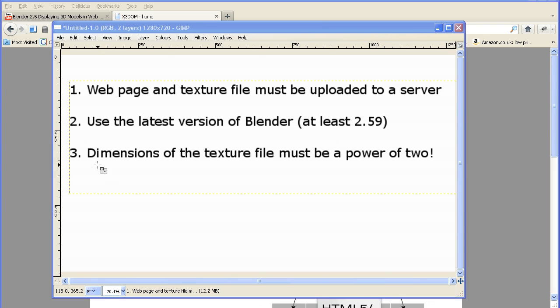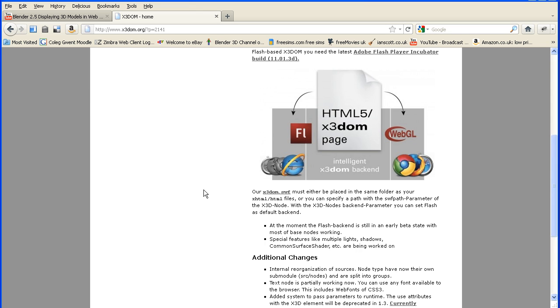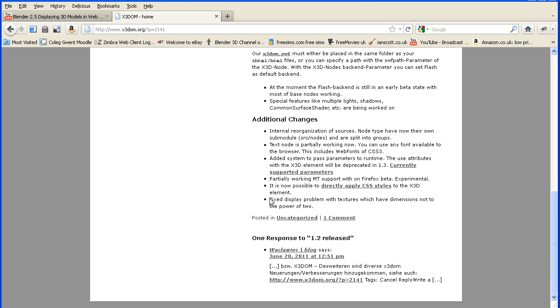The third and trickiest problem is that the dimensions of the texture file must be a power of 2. If we go to the X3DOM site, and the post for the release of version 1.2, it says fixed display problem with textures which have dimensions not the power of 2. The post says the problem is fixed, but in practice I found that it's not yet fixed.